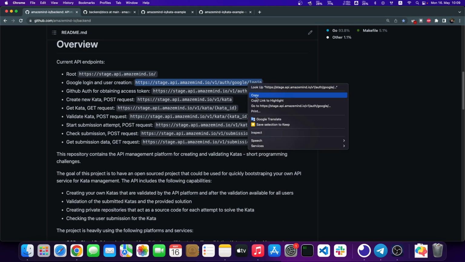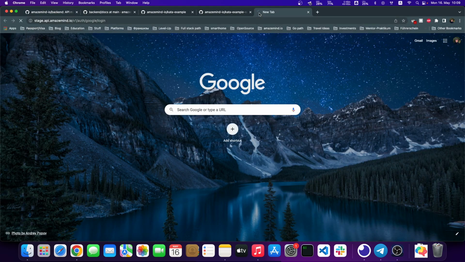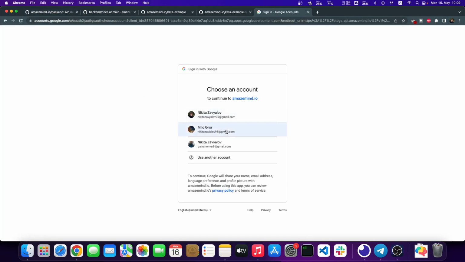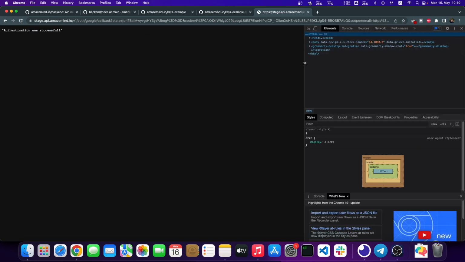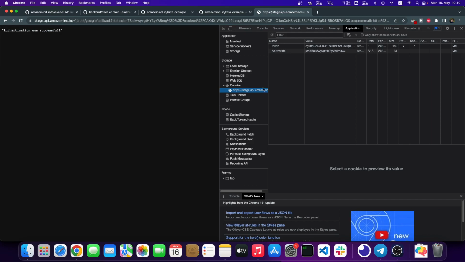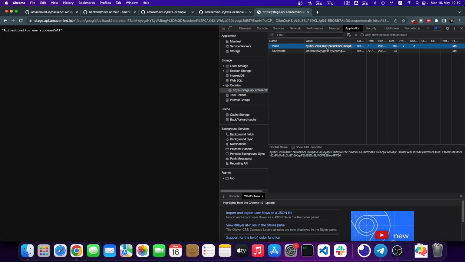We'll get it by going through this link, selecting the user that we want to create our account with, for example, this one. We see that authentication was successful. Right now, the token is stored as a cookie in the browser because it's not intended to be used like this in the future. There would be some client, but for now, we'll get this cookie and use it in our REST API program for later usage.